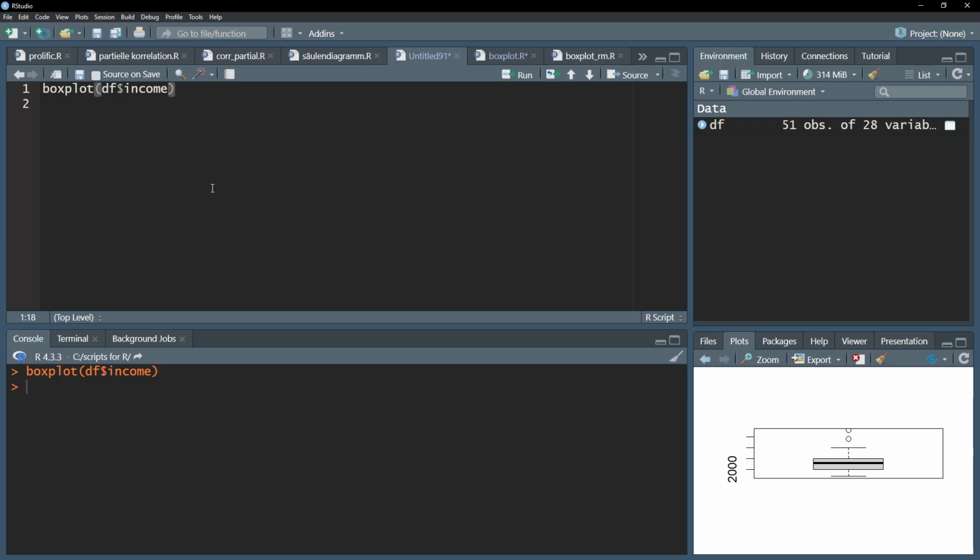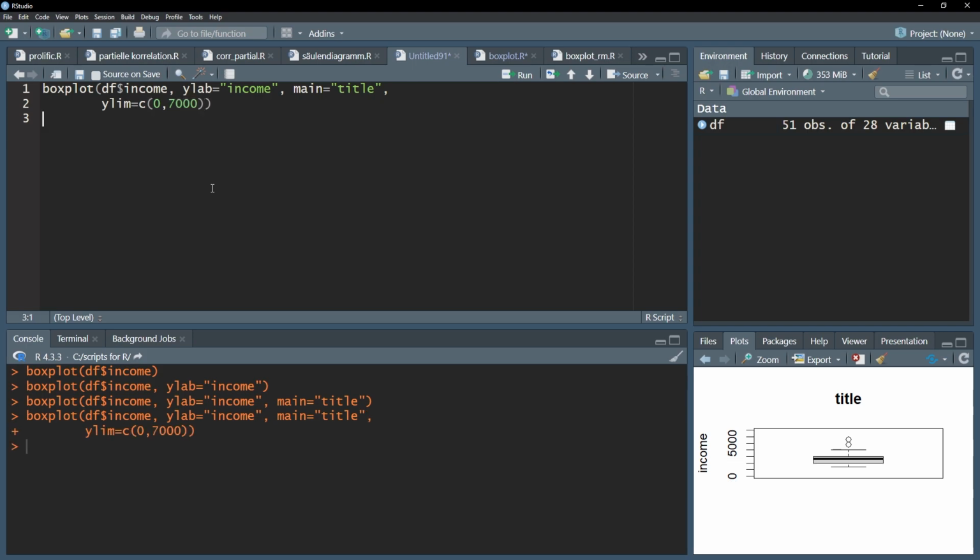A few adjustments can be made now. Use ylab equals within quotation marks income to show what variable is visualized with this boxplot. You can also use main equals and some random text within quotation marks to use as a title. If you want to change the upper and lower limits of the y-axis, use for example ylim equals c within parentheses 0,7000.